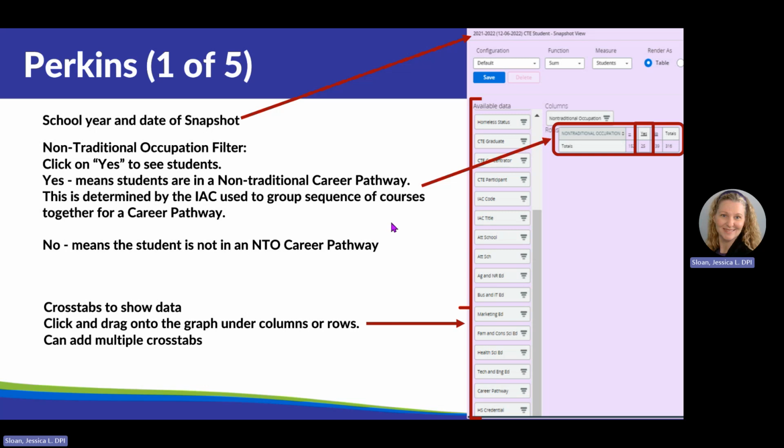Okay, so in this example, I'm showing you all the crosstabs. And I pulled over the non-traditional occupations crosstab because I'm looking at Perkins and I just want to see how many of my concentrators are reporting in any non-traditional occupational field. That's all I'm looking at. So I'm going to pay attention to the yeses.